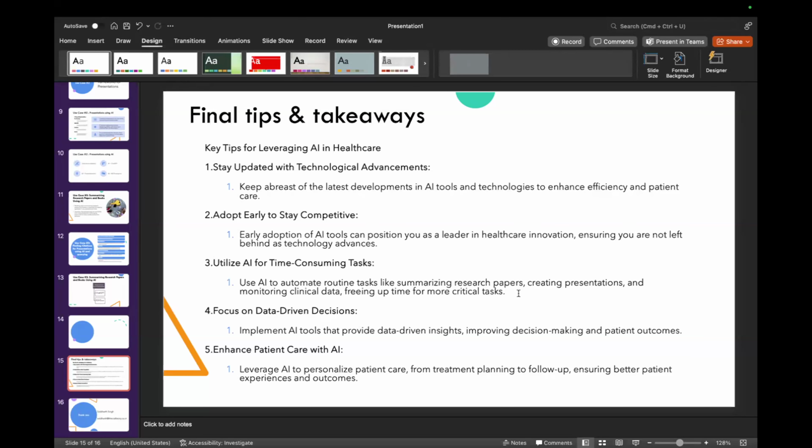Again, adopt early to stay competitive. In any business or profession or field, there's always a first mover's advantage. Through this amazing platform which our team has organized for us, we can adopt these tools early and stay competitive. Your peers might not be aware of these tools, so you are saving so much time and are so much more efficient. So again, adopt early to stay competitive.